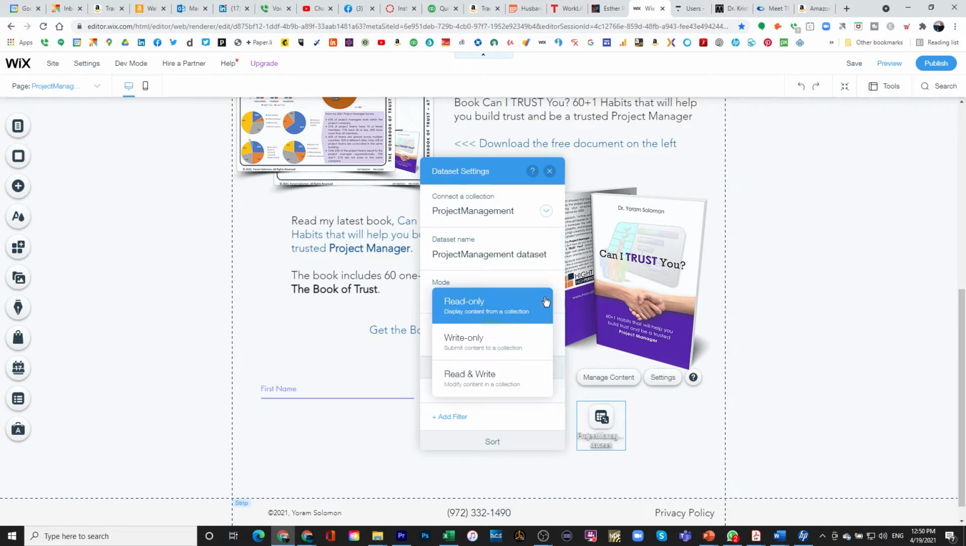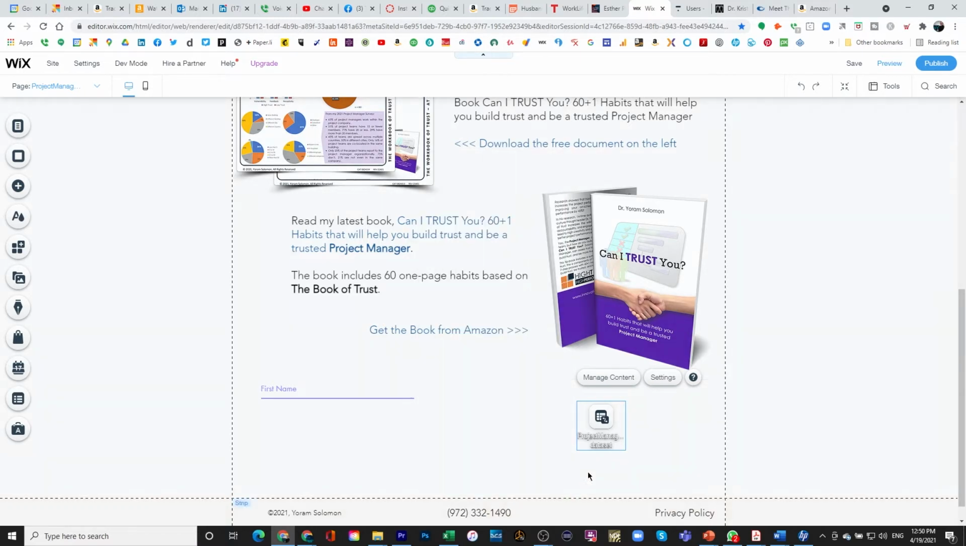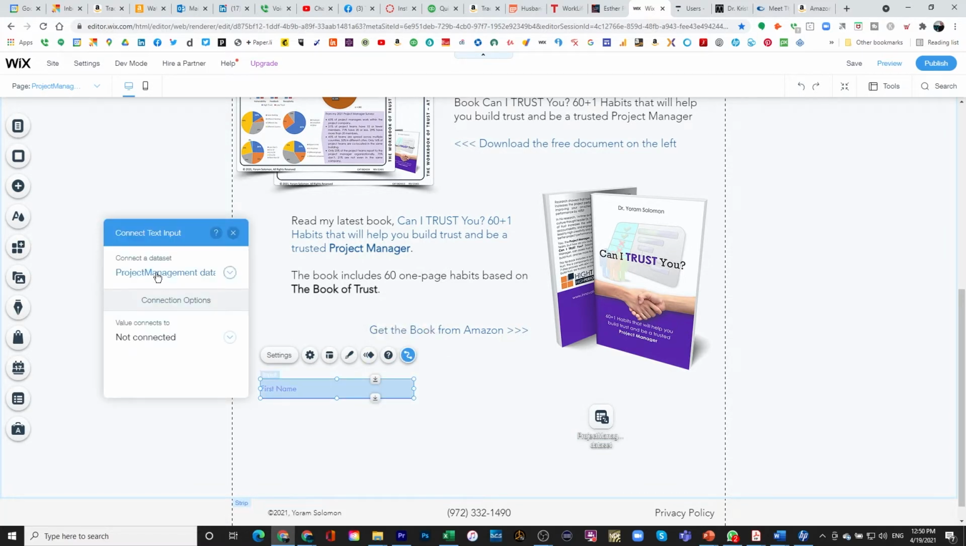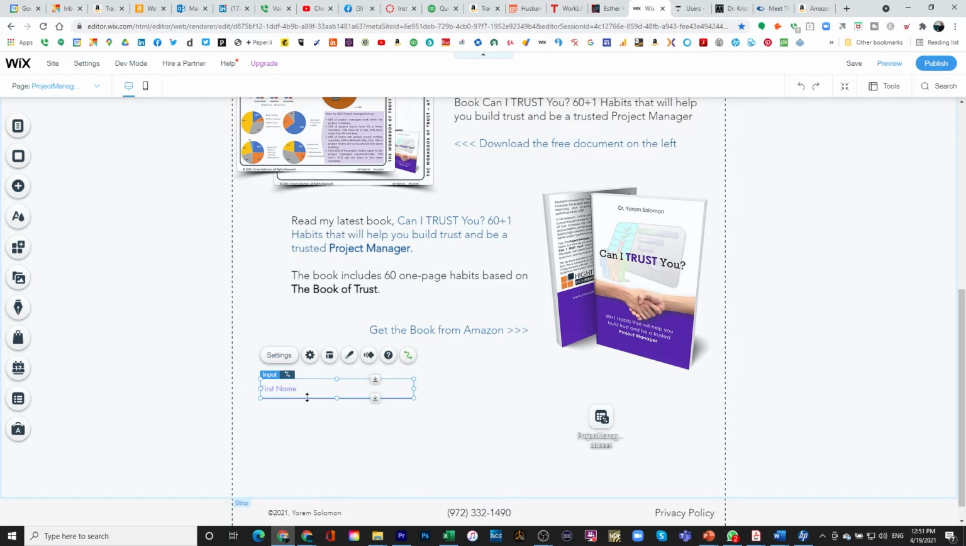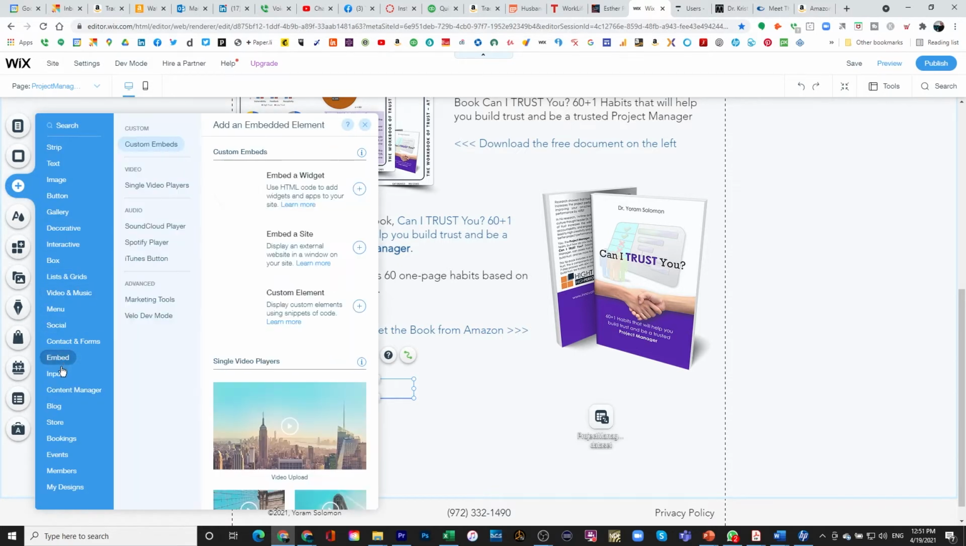This is not a read only, this is a write only, because we want to enter data. I want the users, the viewers, to enter data. So we did that. Now if I go back here, connect to database, this is already the default first name. We want to connect it to first name. And that's pretty much it. It is mandatory. If I go back, I'll see what else do we have there. But let's add another user input.